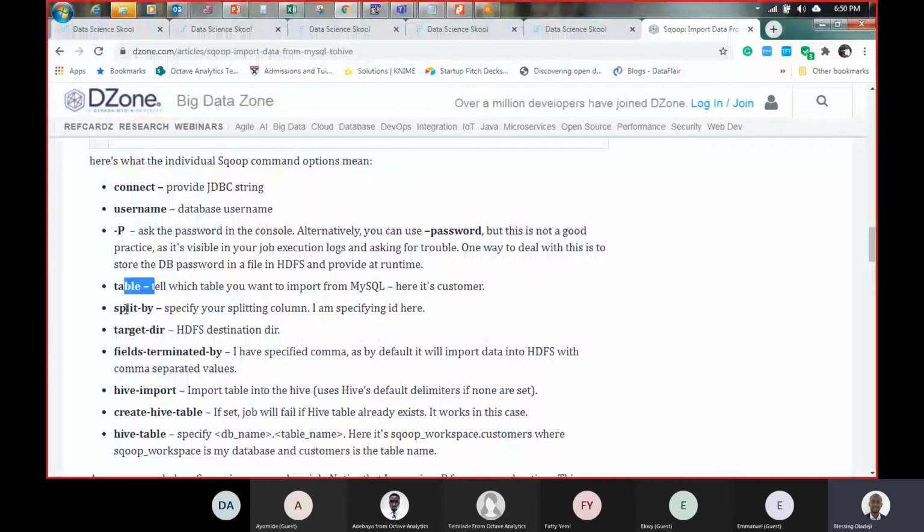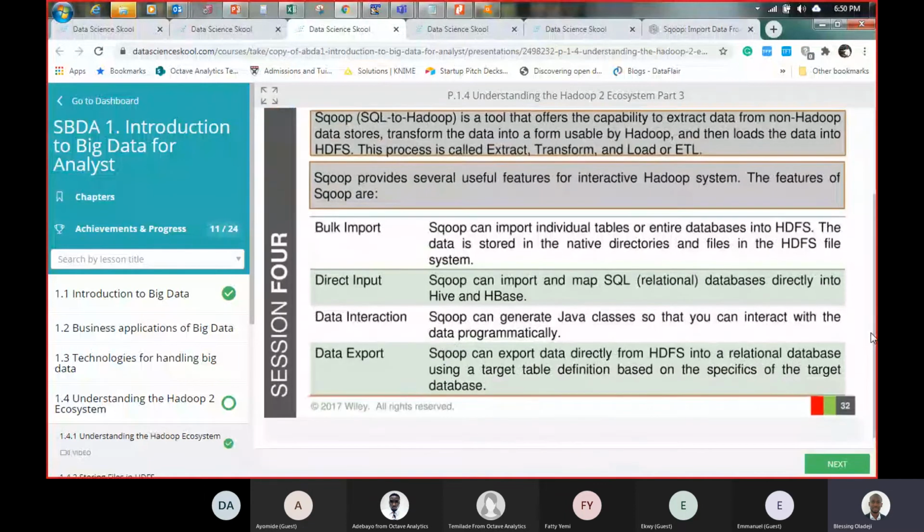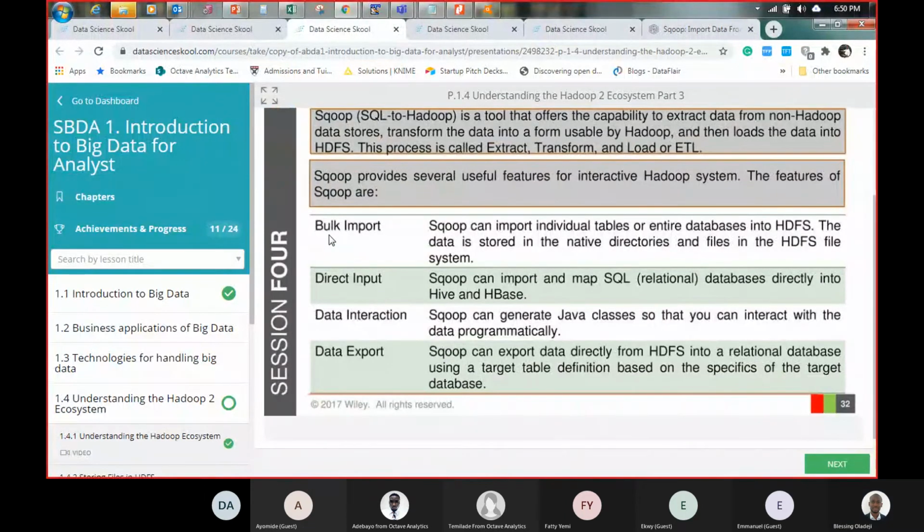Remember, I said here that you may decide to move into HDFS, and you can decide to move from HDFS. So with the bulk import, you can decide to move into the HDFS file system. You can also decide to move from HDFS into a relational database system, depending on which direction you want to go.